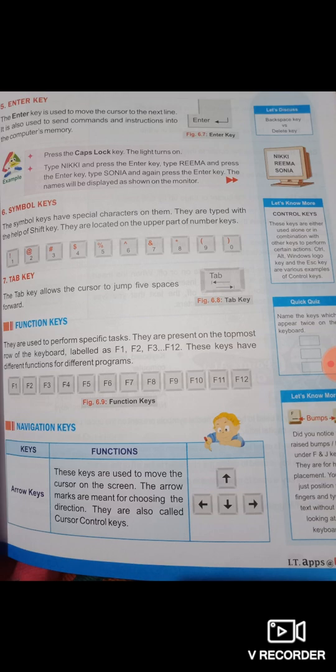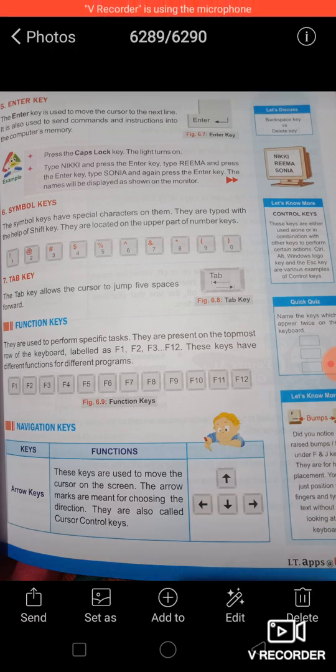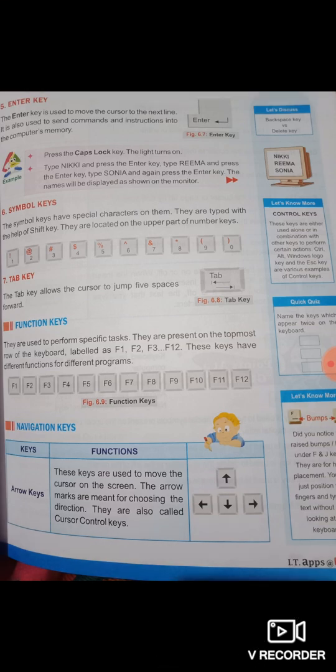Okay, so let's start today's computer class. Today, in chapter number 6, the keyboard, we are going to discuss function keys. As for alphabet keys, number keys, and some special keys, we have already discussed them. So today we will talk about function keys.